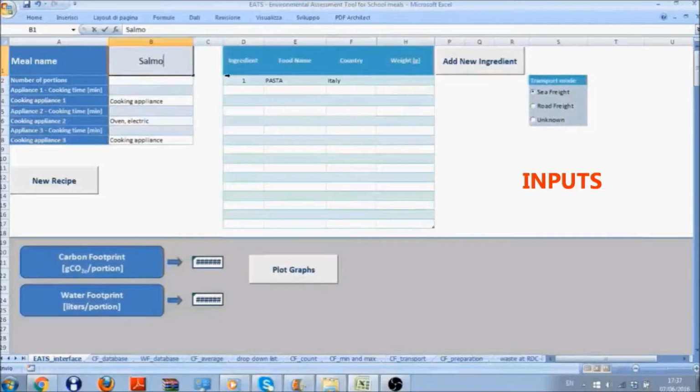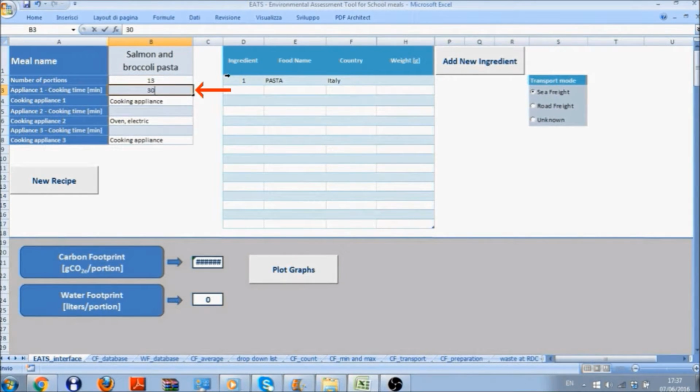As you can see on the screen, in order to use the tool, you need to insert for each recipe the following information: name of the meal, number of portions according to the recipe, and cooking procedure, such as cooking appliance and time.